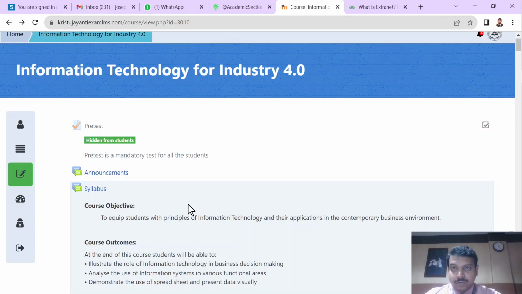First of all, we have 4 quadrants in the LMS. The first quadrant speaks about the lesson content. If in your LMS the lesson content is not there, it means the first quadrant itself is not fulfilled. So we'll see how to create a lesson content.